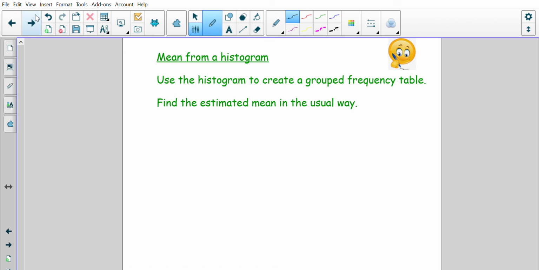Okay, what I'd like you to do now is just to jot down in your notebooks how to find the mean from a histogram. And then you'll find some mean from histogram questions under files to have a go at.